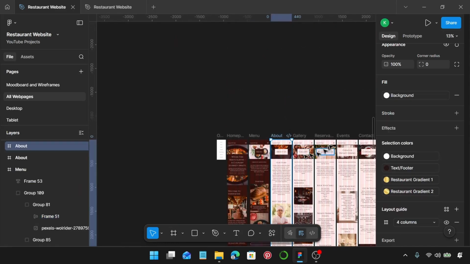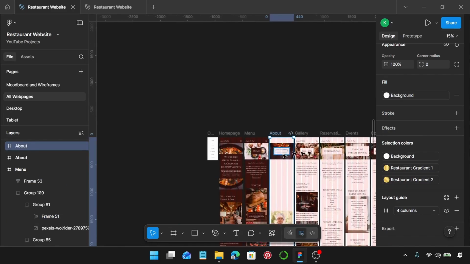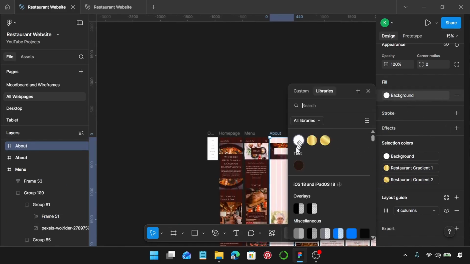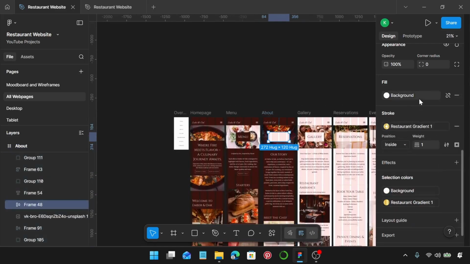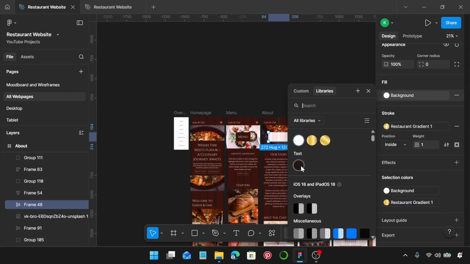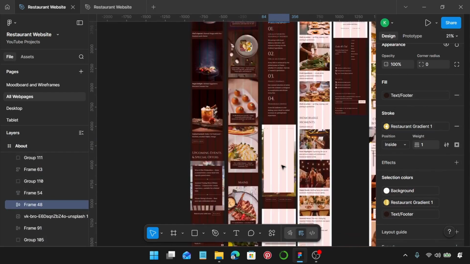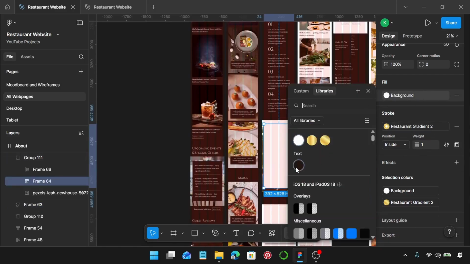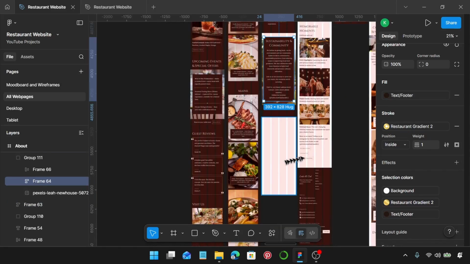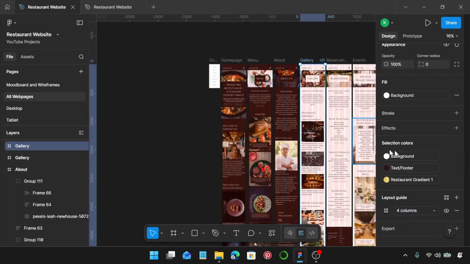Select the about page. We're going to change all text color to background, and then under fill, going to change fill to the text color. Here, select the frame, change the fill to text. Next up is this. Change the fill to the text color. Now we can move on to gallery.